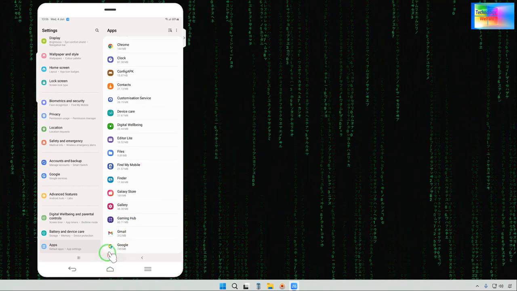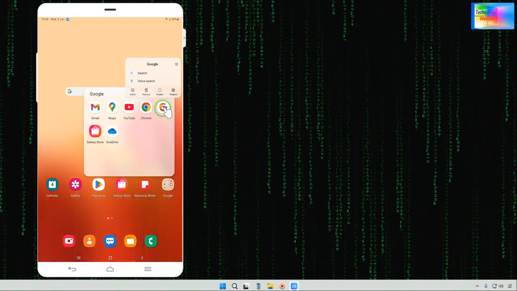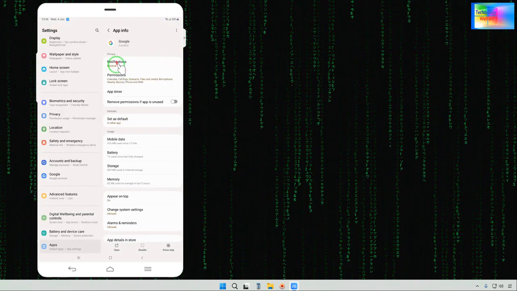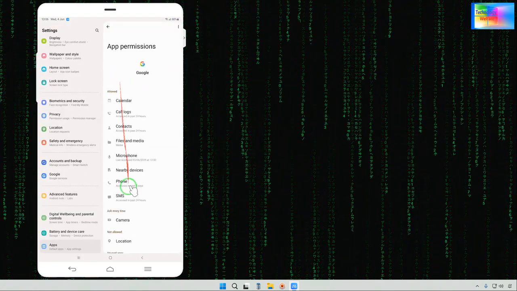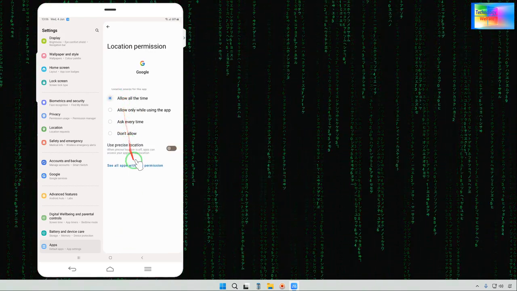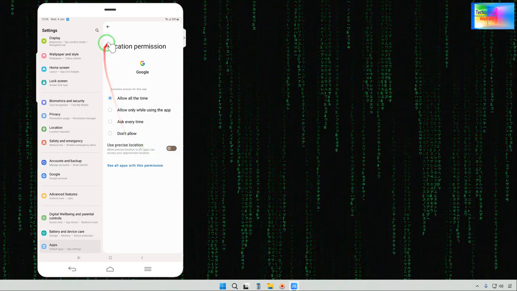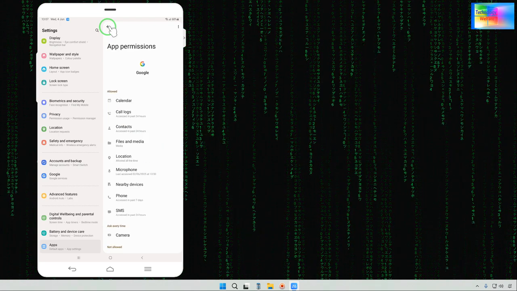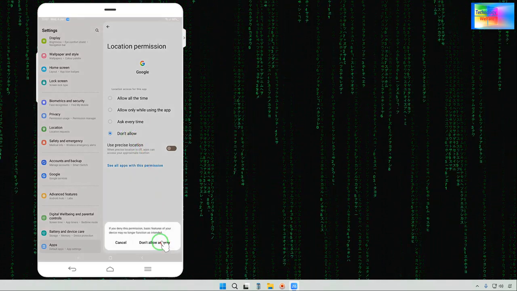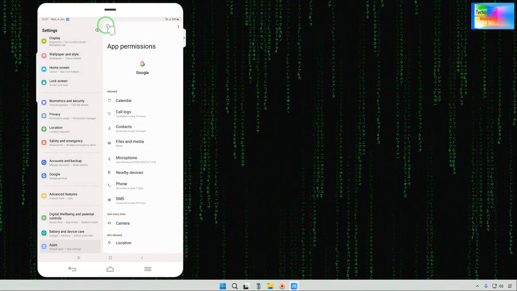Now we will cut it from here because we will just go back and hold it. Once again we will come here, tap on app info. It's blocked, so now we will tap on permissions. We'll come to location. Let's make the precise location disabled. If it is enabled, make it disabled. Then we will go back. No, we don't have to go back here. We will click on don't allow. So it will no longer function as intended for the time being.